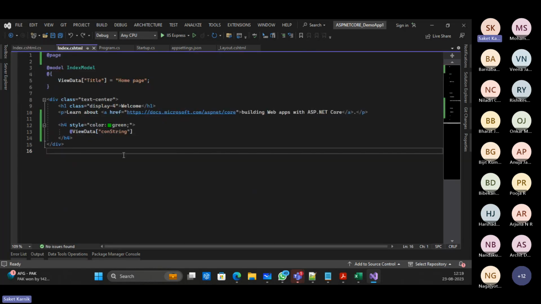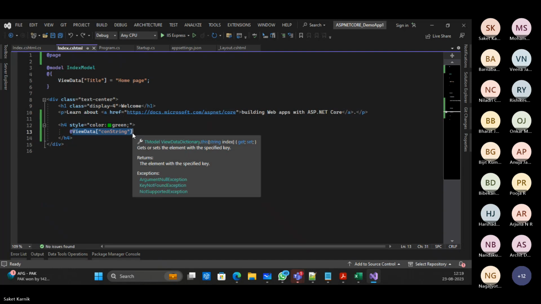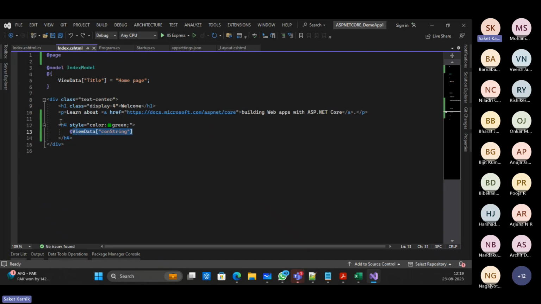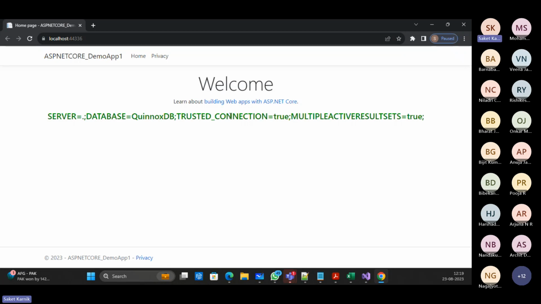And then in index.cshtml, I'm just retrieving it back from ViewData. Because this is an HTML context, here I needed the @ sign to convert the HTML context to the C# context. It's a single line, so I don't need curly braces. I just said read the value of ViewData conString and display it as the content of H4, with style color green just to highlight it. It's not mandatory. And when I run it, I do get the output.